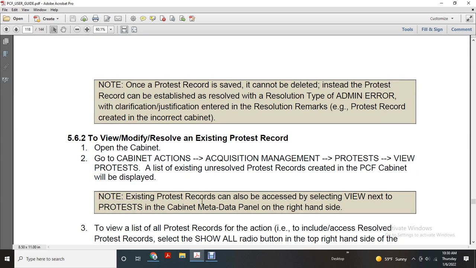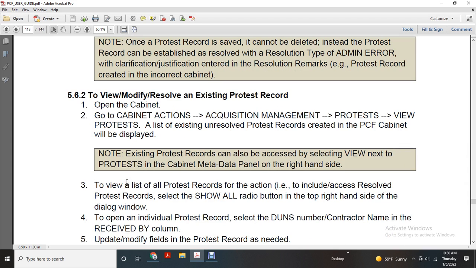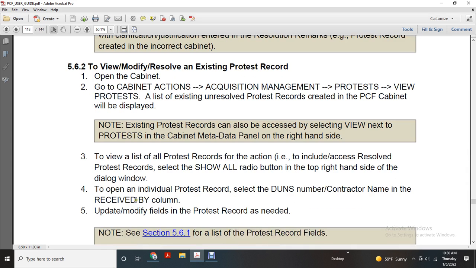To view, modify, or resolve an existing protest record, open the cabinet, go to the Action Management, Protest view of the protest list. Existing unresolved protest records created within the PCF cabinet will be displayed. Existing protest records can be accessed by selecting View next to the protest in the cabinet metadata panel on the right-hand side of the view list. To include the resolved protest records, select the Show All radio button in the top right-hand side of the dialog box. To open the individual protest record, select the summary with the contractor name.